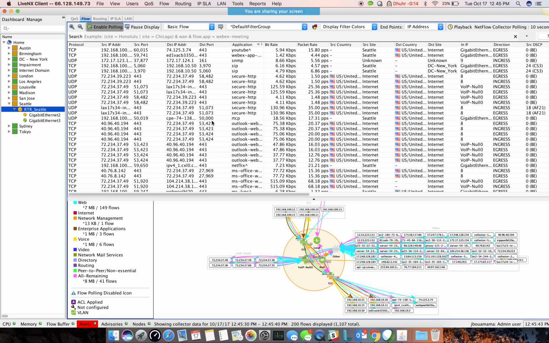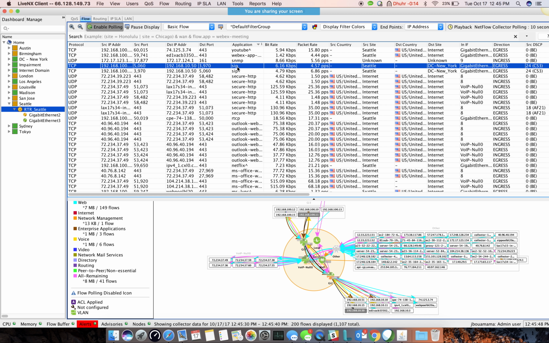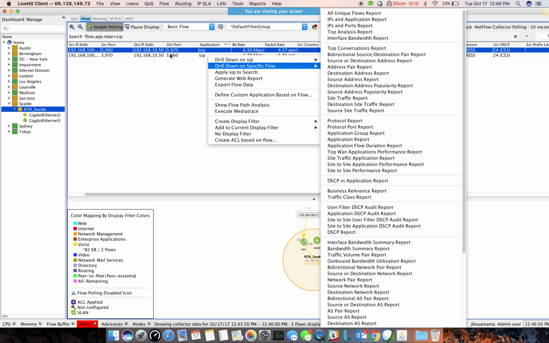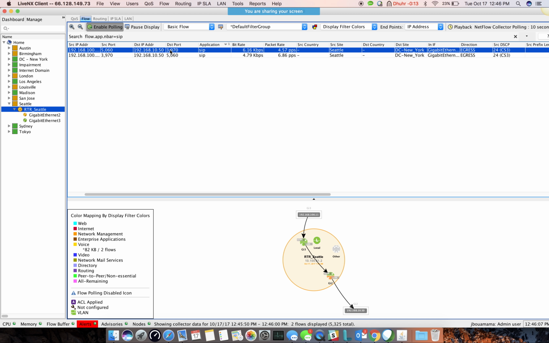Let me show you a trick here, or how you can filter on specific data. Let's say you're interested in SIP traffic. I can right click and apply the SIP traffic to the search. So instead of typing flow.app equals SIP, you can just right click on the SIP application and apply it to the search. Let's say you want to add a specific port number. You can right click and add the port number. So you can add specific data to the search by just right clicking on the flows.